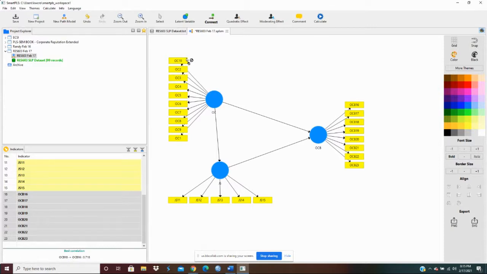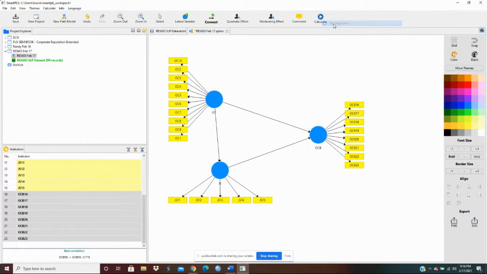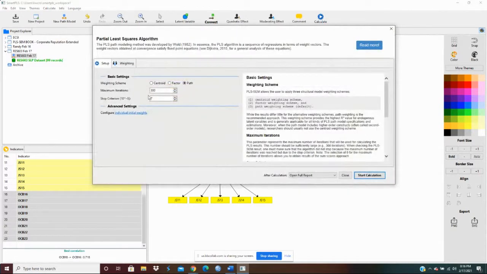So once we have our model, the first thing we want to do is the measurement model, which is our assignment this time. So we're going to go to calculate. And there's two places you can do it. You can use the consistent PLS algorithms here, or you can just use PLS. The consistent is supposed to be a little bit more accurate, but it has some other things with it, and one of them is it has to be reflective. These are all reflective. If you had a formative construct in there, you'd have to use the regular PLS. Let's go ahead and use regular PLS algorithm.